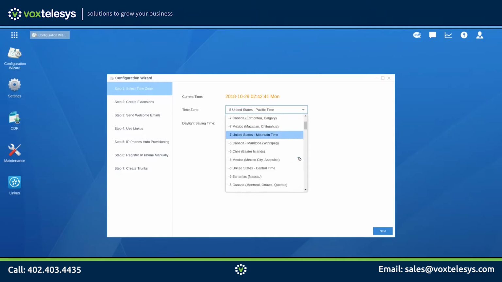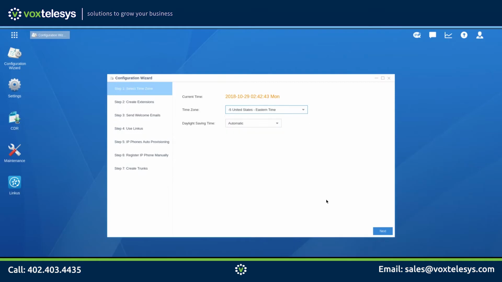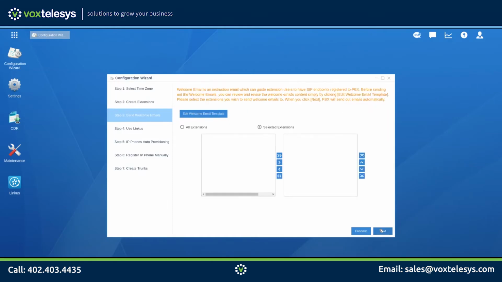Please note we will not be using the configuration wizard to make any further changes. Click Next. We will be setting up extensions in an upcoming video. Click Next to skip the Create Extension step. Go ahead and click Next to skip the Send Welcome Email step.